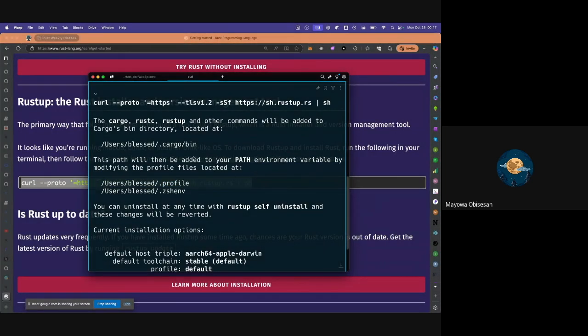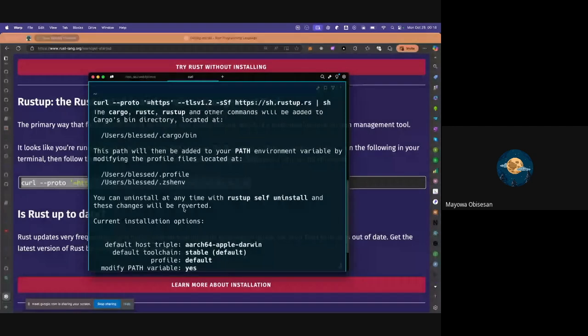So the path will be added to this one for profile and for ZSH so that you can use it directly from your terminal. You can call any of cargo or rustup or rustc from your terminal from anywhere and it will work. Now you can uninstall at any time with rustup self uninstall and these changes will be reverted.